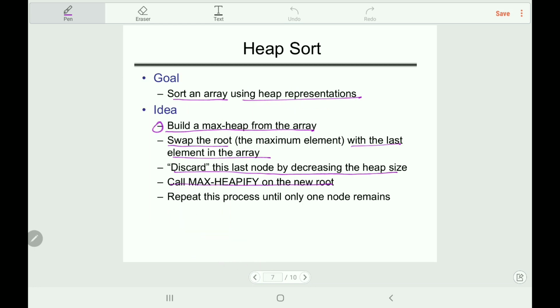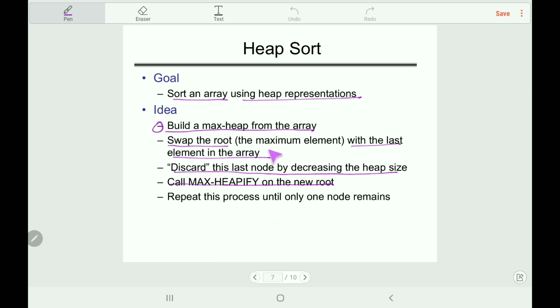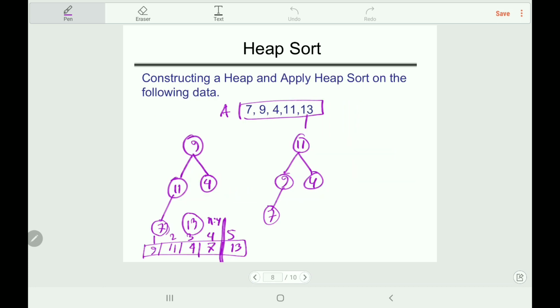Now call max heapify on the new root. So again we need to do the heapify after discarding 13. So we need to max heapify. So if we want to max heapify here, what we can do, the 11 should be here and here is 9, here is 7 and here is 4. Then again swap the root with the last element in the array. So here the last element is 7, so we need to swap it with 11. So here is 11 and here should be 7.